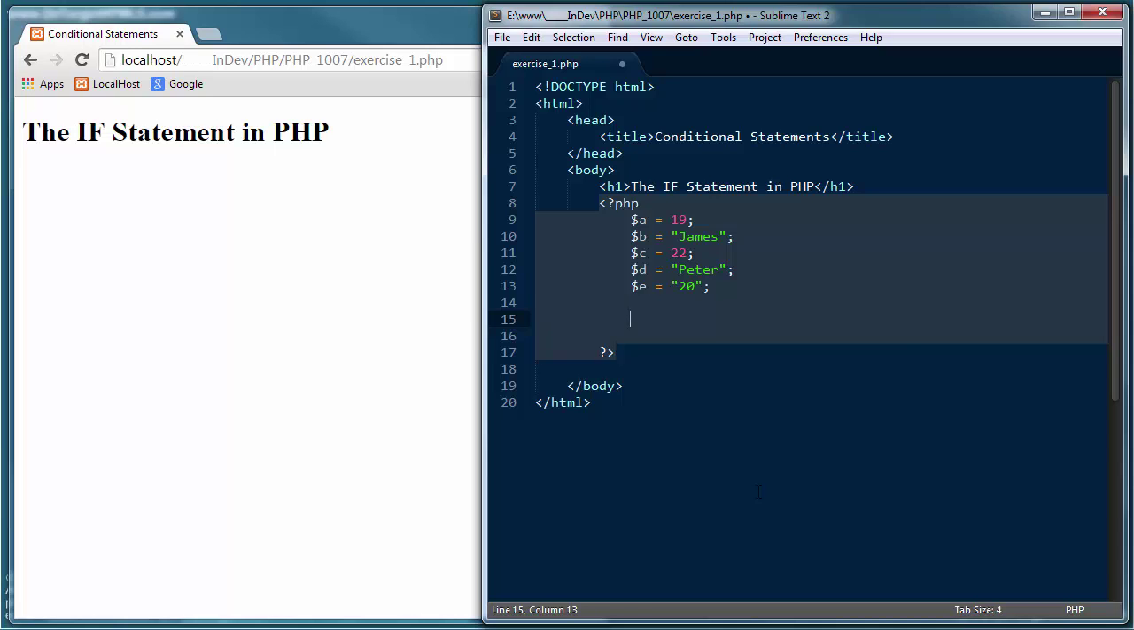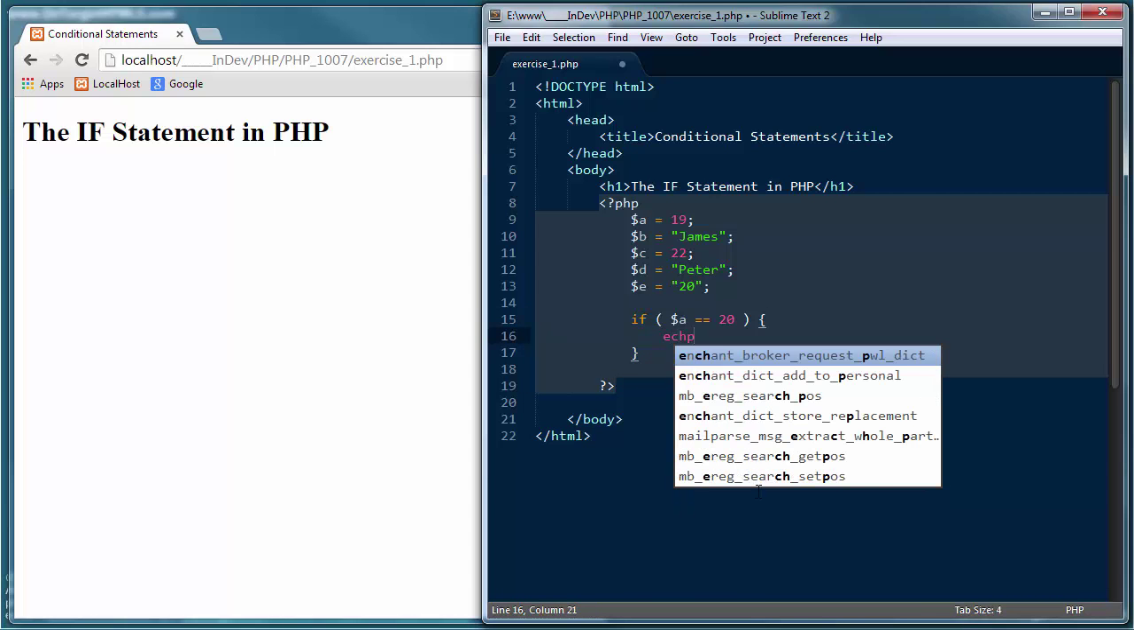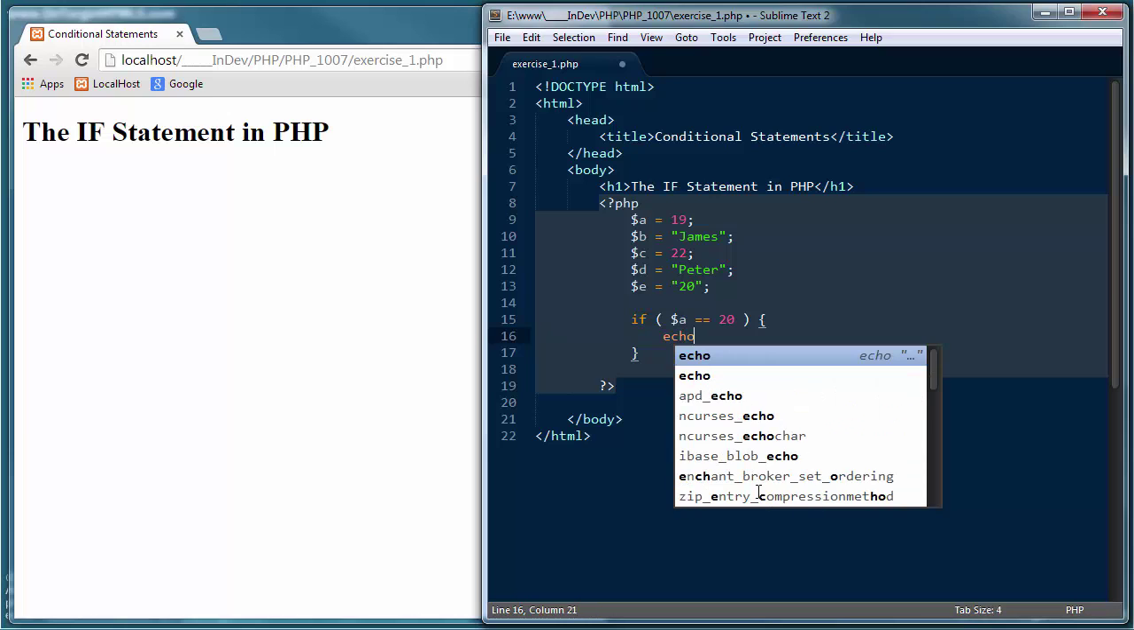Anyway, let's go ahead and create the if statement. I'm going to put if, and then inside my parentheses, I'm going to say, let's look at that very first variable. I'm going to say variable A, and let's say it's equal to 20. And then I'm going to open up my curly braces, and I'm going to come down here and say echo, because I want this printed out to our browser window.